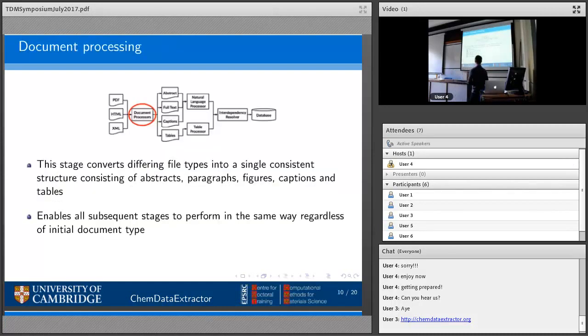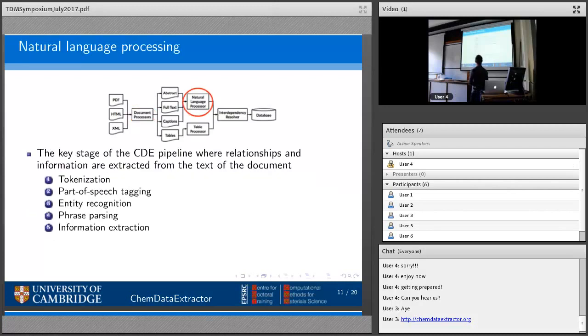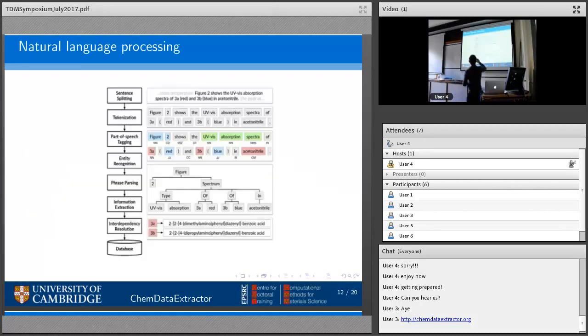And that's probably best shown with a diagram. I don't know if you can see, but at the top we have a sentence: "Figure 2 shows the UV-vis absorption spectra of 3a (red) and 3b (blue) in acetonitrile." The aim of this stage is to extract information from the sentence. So the first thing we do is tokenize the sentence, splitting it down into individual tokens roughly corresponding to individual words. That's a relatively straightforward process.